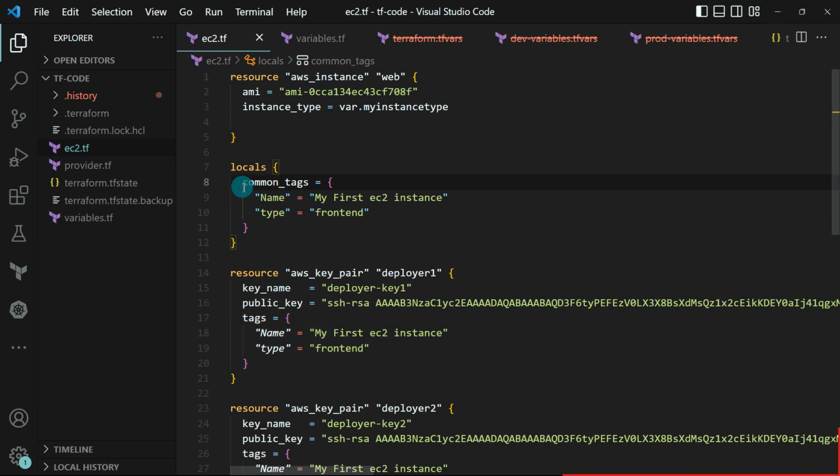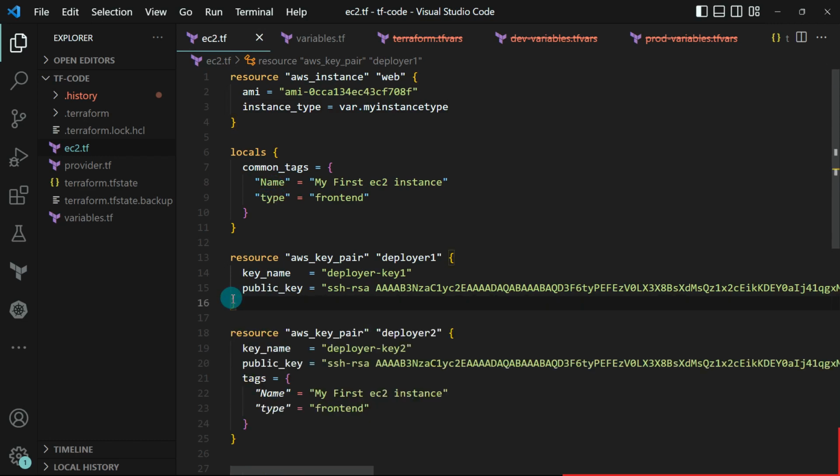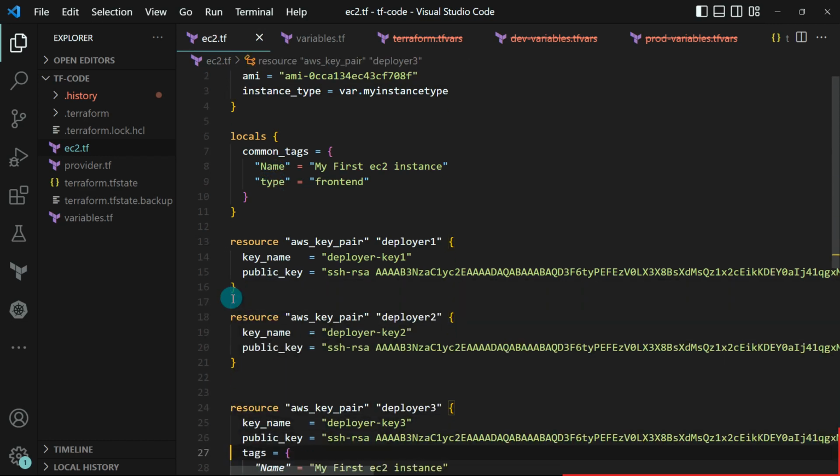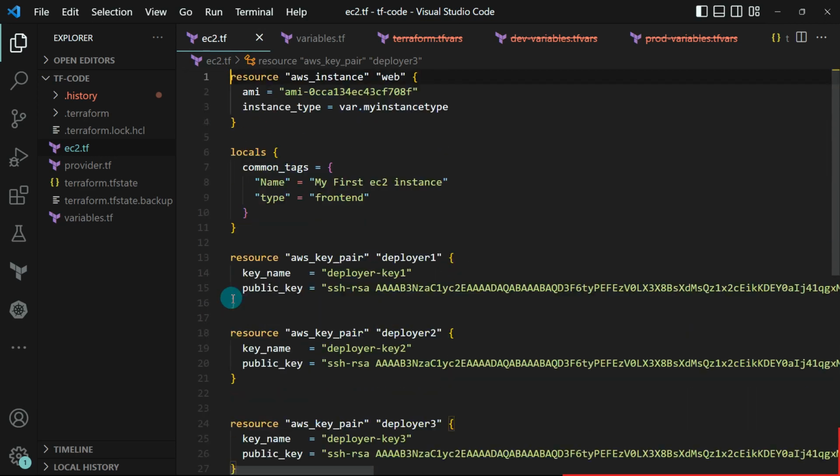Okay, and now you have defined common tags equal to these things. What I'll do is remove the tags first, and then we will attach the tags with the local tags. For removing the tags, just remove these things. So I don't have any tags associated with any of the EC2 instances, and I have just defined this local.